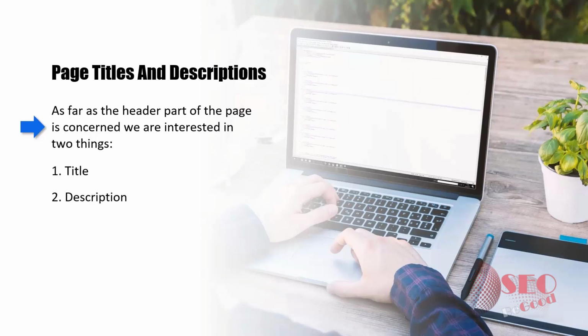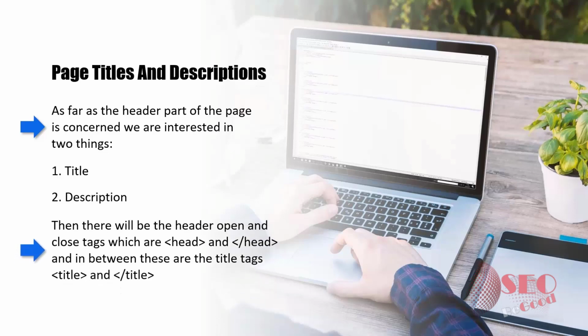It is a simple formatting language. It uses tags to tell your browser what to do with the information on the page. An HTML document will start with the following tag, HTML, and finish with the closing tag at the end of the document, which is /HTML. Then there will be a header open and close tags, which are head and /head, and in between these are the title tags, title and /title. So what, we hear you say?